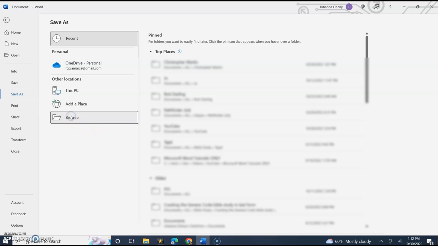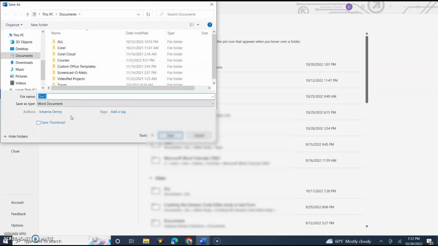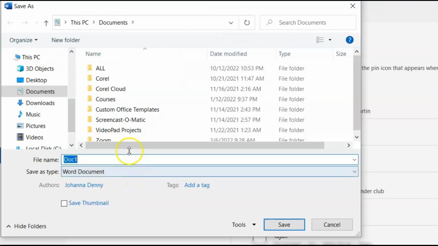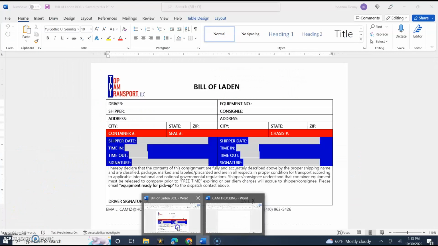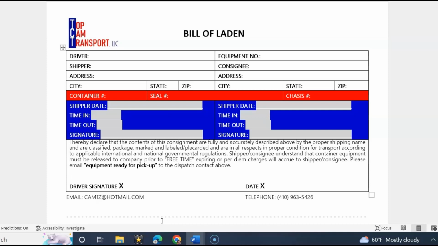So we click Browse. I'm using Word 365, by the way. If you're using another type of Microsoft Word, the features are really kind of similar and the movements are a no-brainer. Now we will come to Documents and we'll name the file Cam Trucking. And we'll click Save. So what we'll be doing is switching in between the two documents, because of course I won't remember everything I did from memory.